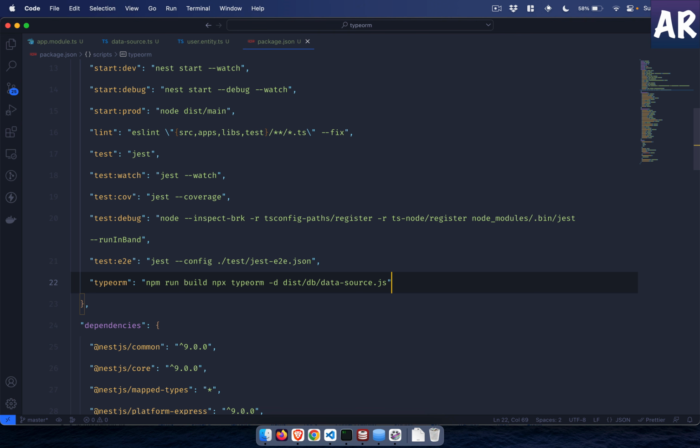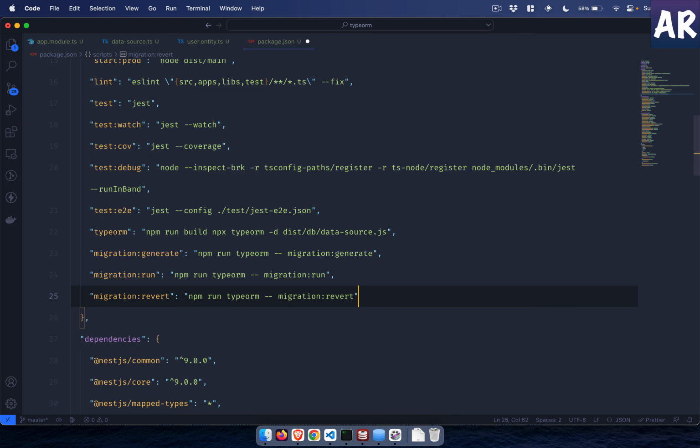Now there are 3 more things which we would like to add for migrations to generate, run, and revert. Now to save time, I'm pasting these things over here. As you can see, TypeORM obviously needs to run with the files which are built. I forgot an and over here. Now migration generate is basically me running this thing with the argument migration generate. Then we have run, and if we want to revert, we add that.